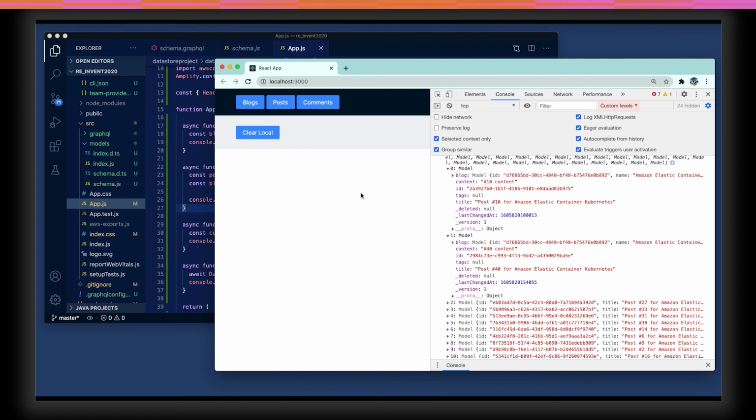So in a nutshell, Datastore does a lot of things for you automatically, which makes it super easy to build your client-side stuff. And having the data locally takes care of a lot of the pain of constantly fetching data.